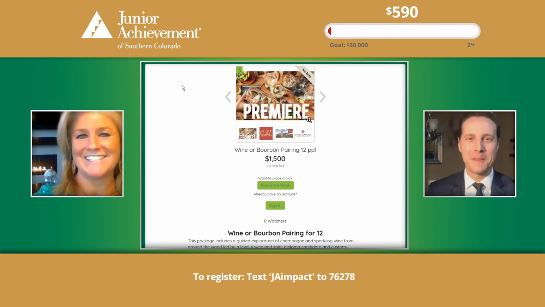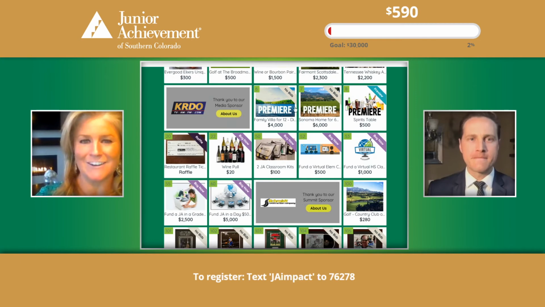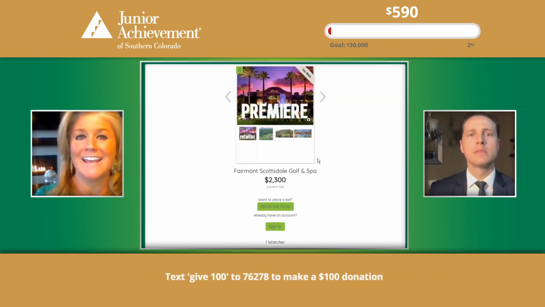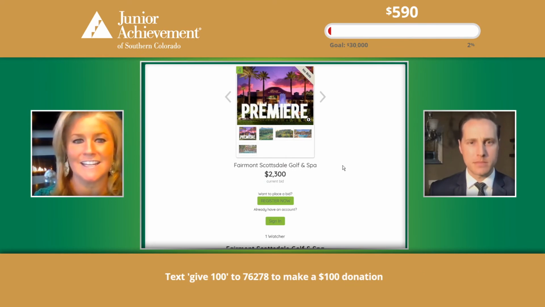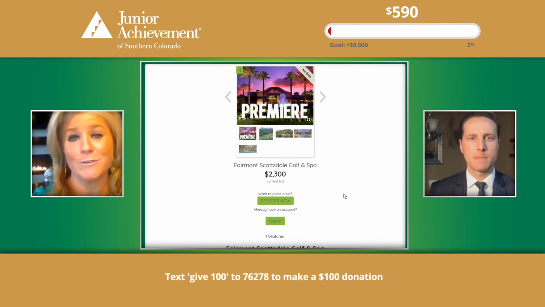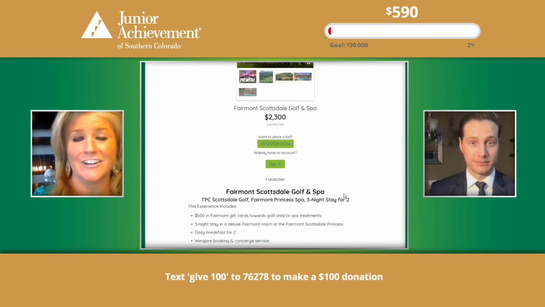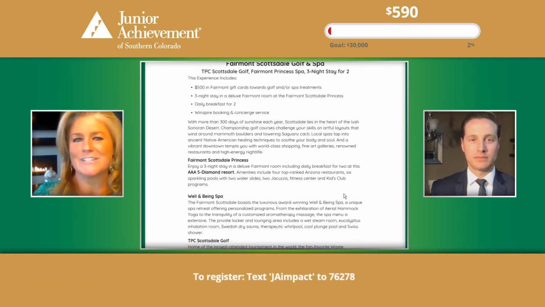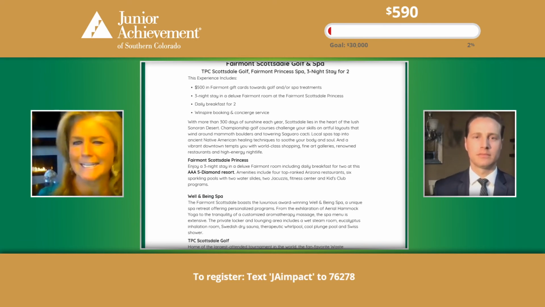It's TPC Scottsdale. I love it there. There's a golf trip on our auction tonight for a trip to the Fairmont Princess Spa. It's so gorgeous. It's a stay for 3 nights. And with more than 300 days of sunshine there each year, Scottsdale's championship golf courses will really challenge your skills. They have these incredible artful layouts that wind around mammoth boulders and those towering saguaro cacti.